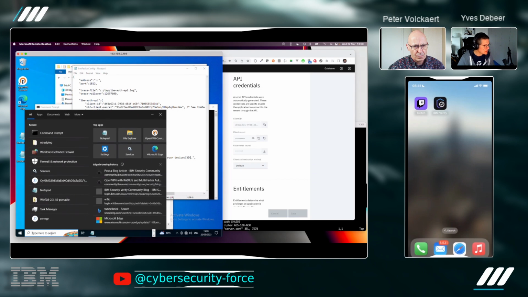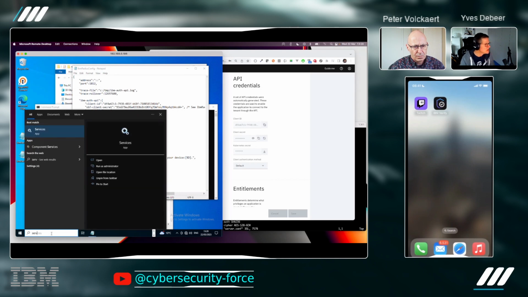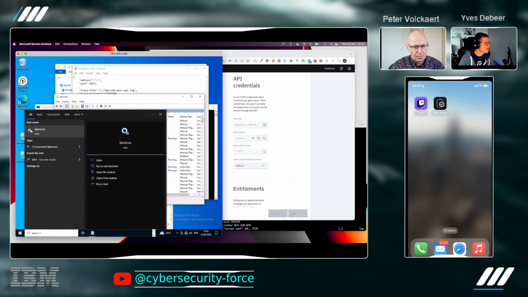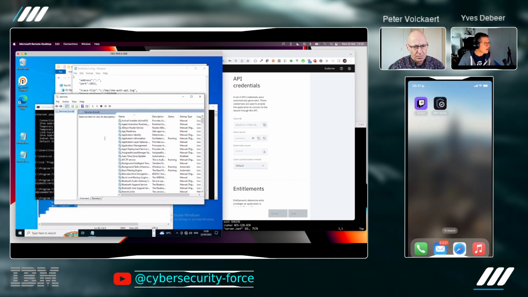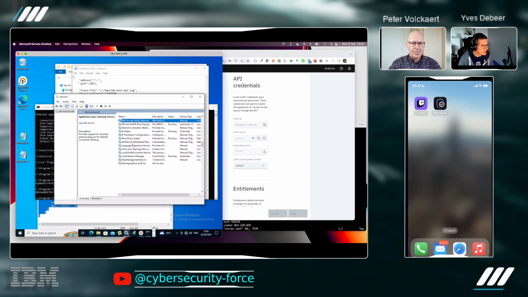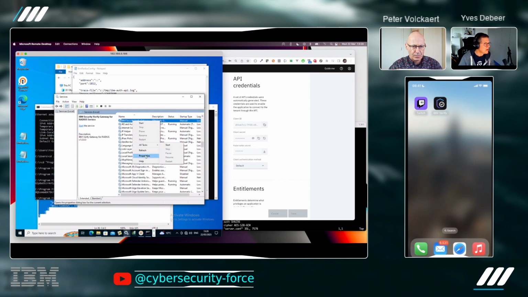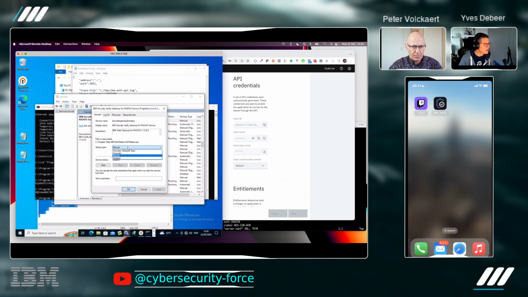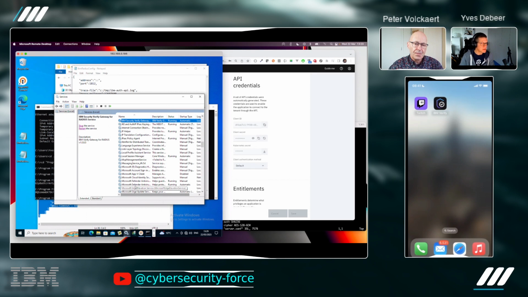Now we need to start the RADIUS service. Services. And when we look, there's an IBM Security Verify Gateway. We can have a look at the properties. We can start it, hit apply, and that should be fine. It's running.